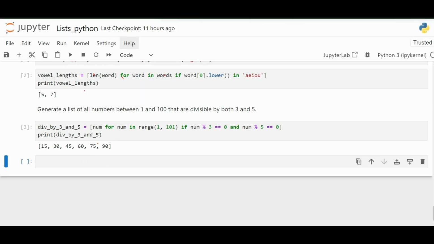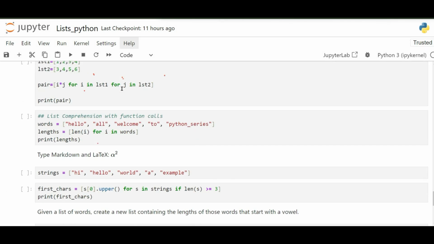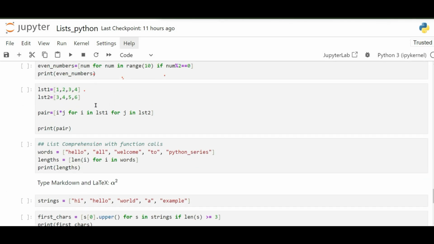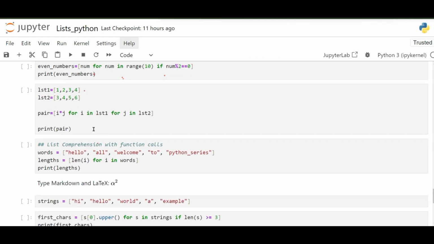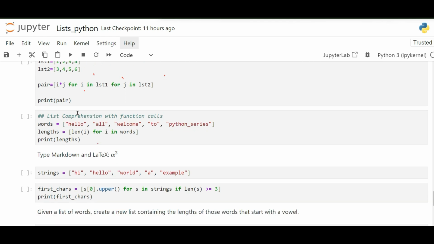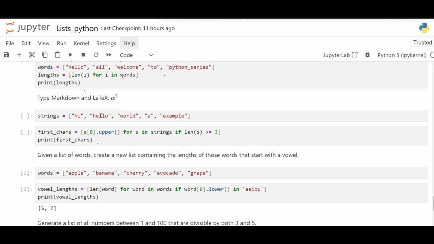So I hope these examples and concepts clear up your list comprehension concept. But at the end of the day, you'll need to explore more and more examples to become perfect in these concepts. And trust me, list comprehension is one of the most important topics. Definitely in every technical round, we are going to get a question on list comprehension or dictionary comprehension. They'll definitely ask, so try understanding this concept.